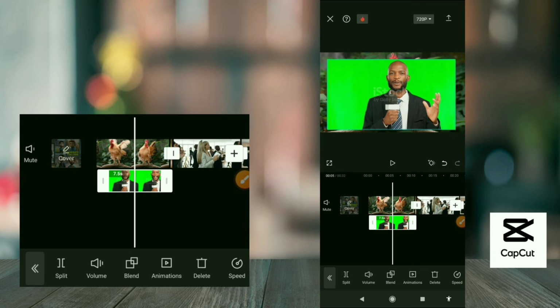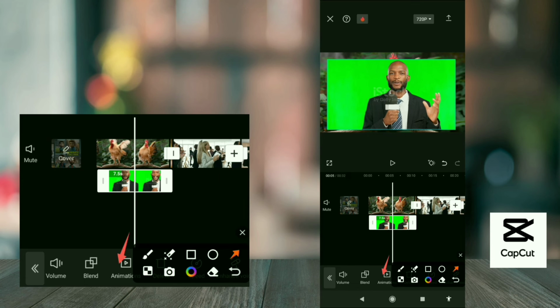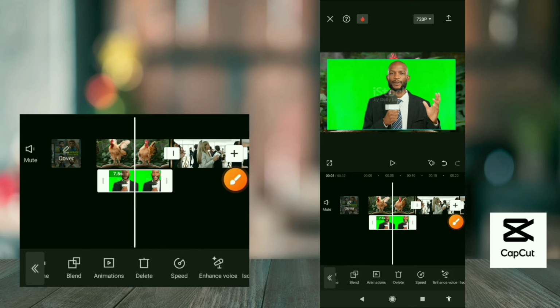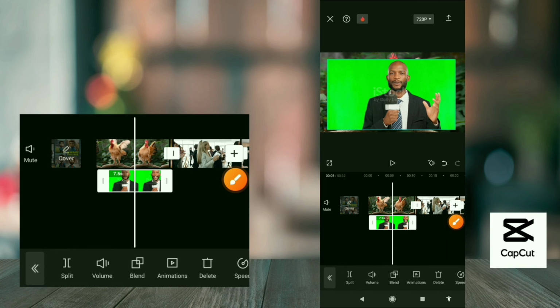And they can also animate. You can also animate your overlay element. You can also increase the speed, work on the speed, extract everything. It's basically the same editing option that we had for clips.